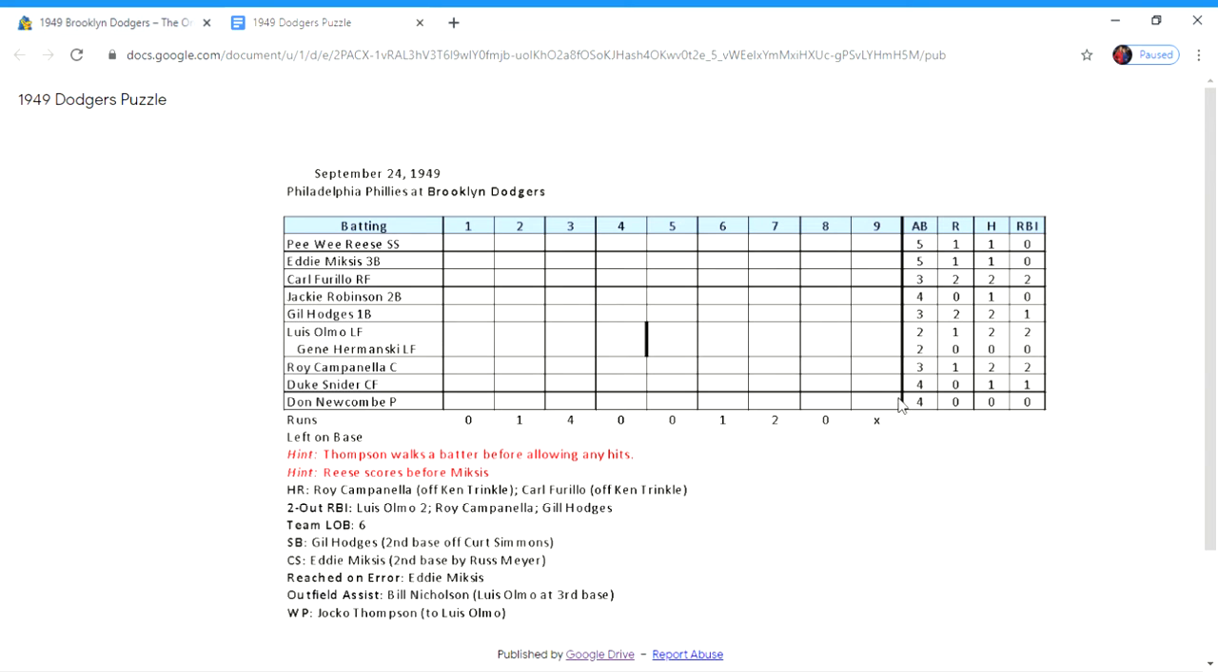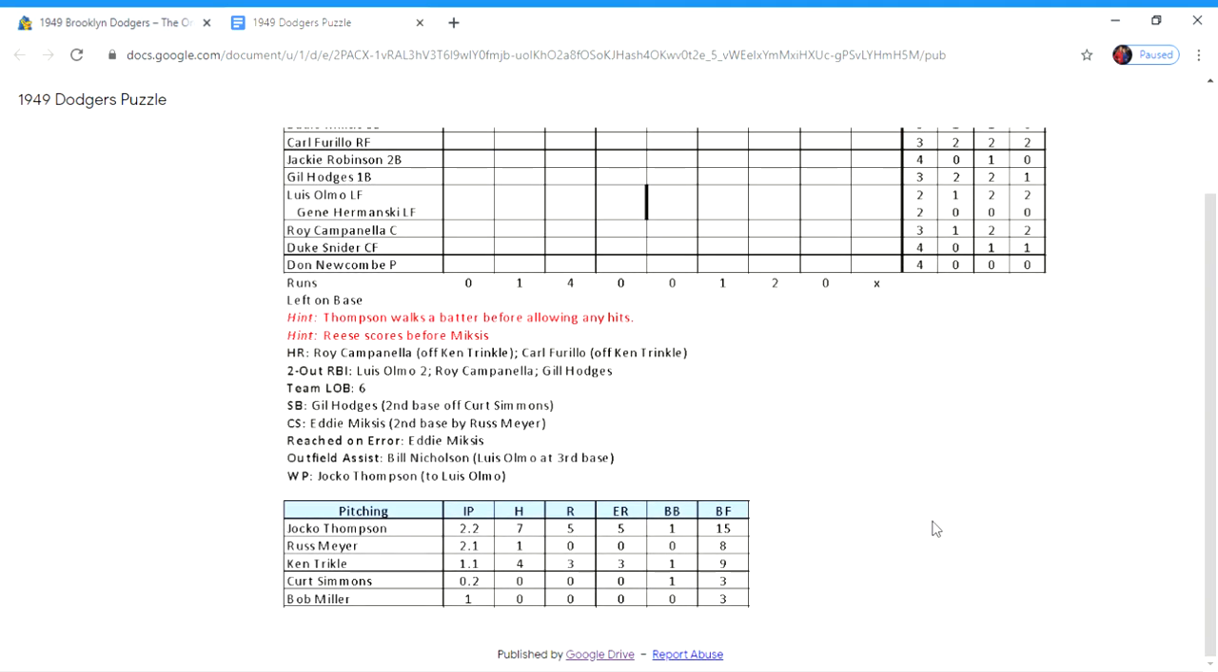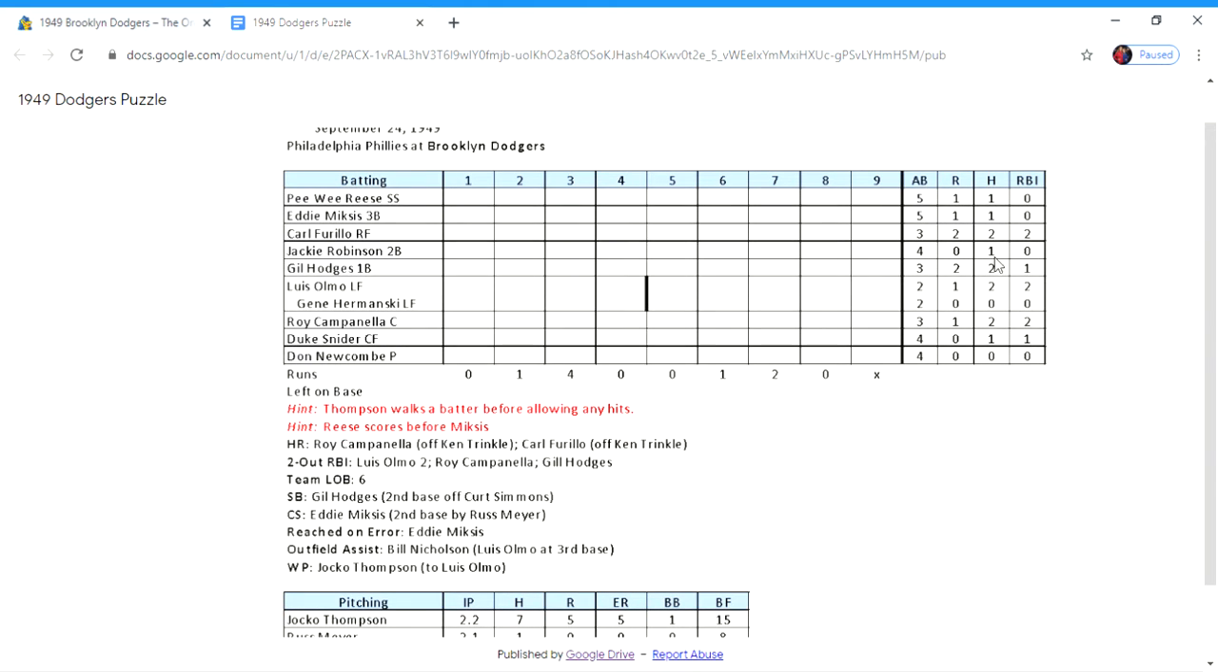Again, we have the results for each of the Brooklyn Dodger hitters as well as each of the Philadelphia Phillies pitchers, and some additional clues. Your objective is to take this information and to complete this scorecard here. Now, I'm sure some of you are saying that there's no way that I can complete a scorecard based simply upon the clues from the box score, and you're absolutely correct, which is why we're going to use a modified scoring approach, which we'll discuss shortly.